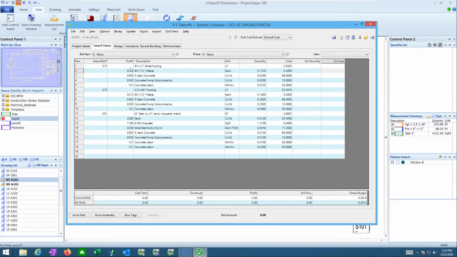So on this side, I've already got a Sage 100 estimate created. I've got an assembly for a footing, assembly for another footing, and assembly for a slab that we're going to basically use eTakeoff to help us quantify these items here in my estimate.